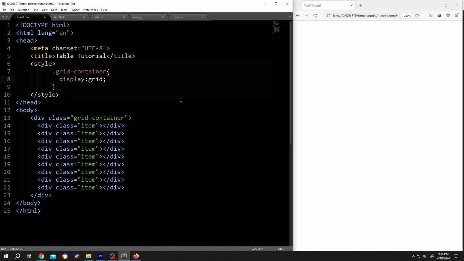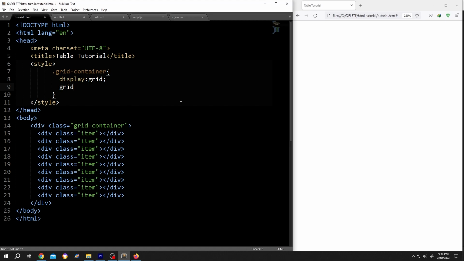Then the template we want to use, grid-template-columns: repeat( . Now the first parameter, how many items you want to place side by side. Suppose we want to place 3 items. So 3, comma, then the spacing. Suppose we want equal spacing. For that 1fr. Close it, semicolon.